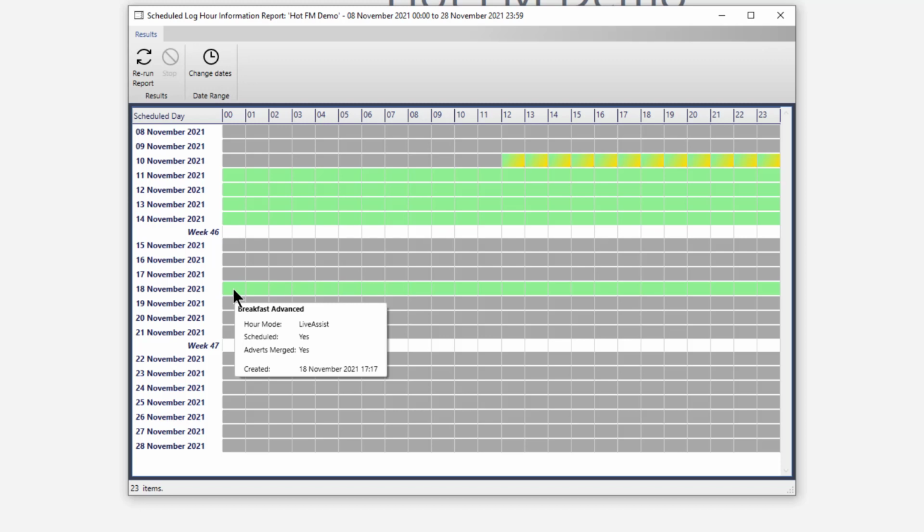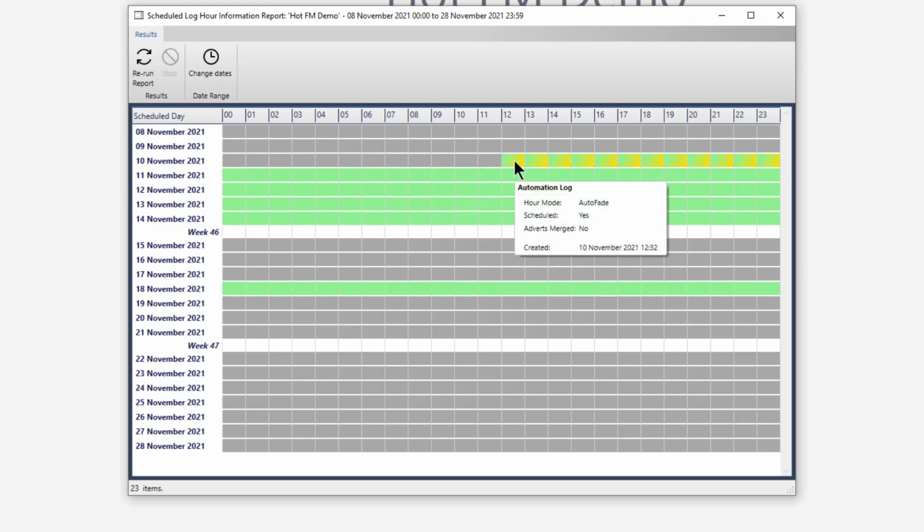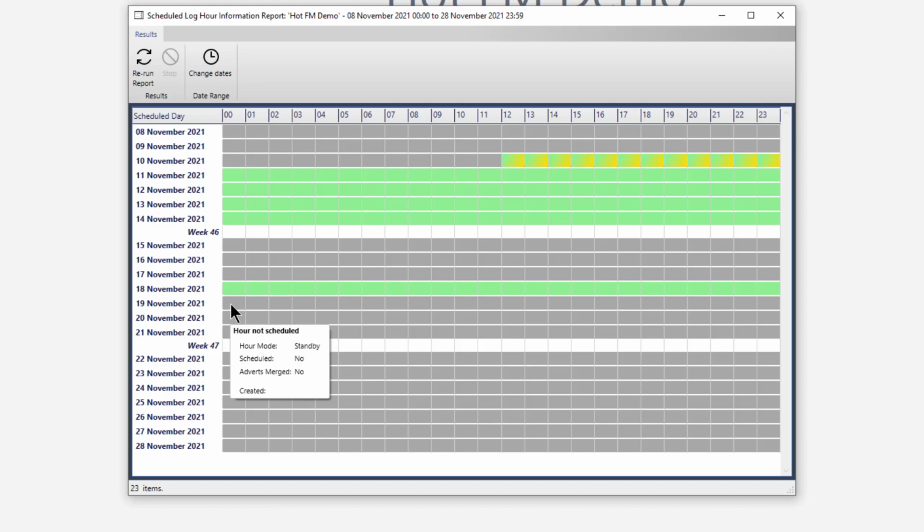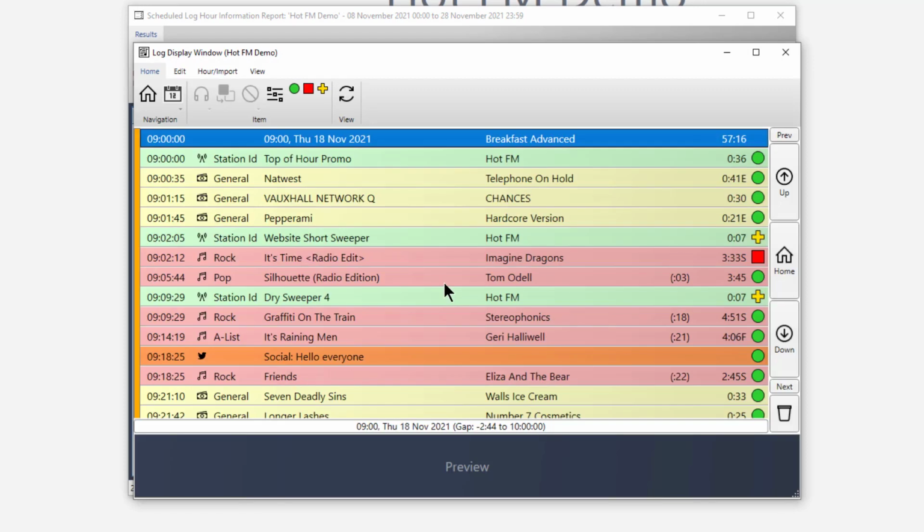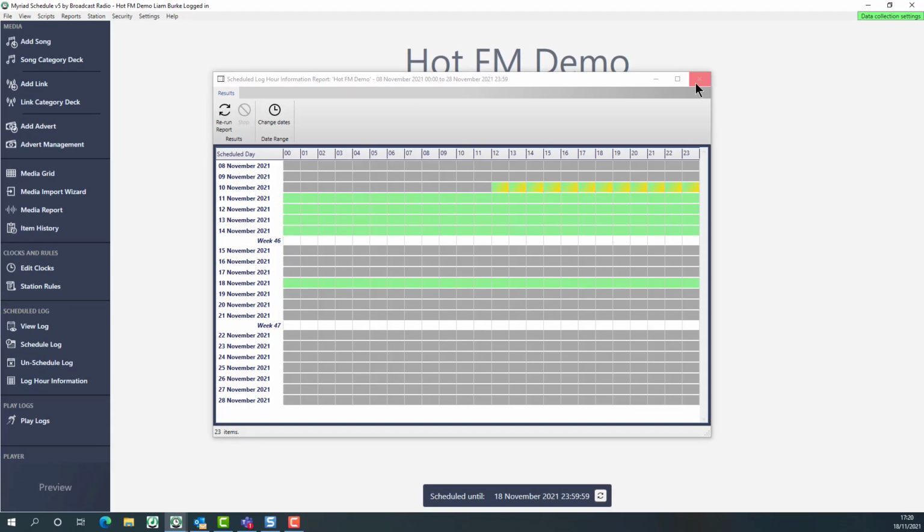It has also merged the adverts, and this kind of green to yellow or orange shows that on this particular day and hour we've scheduled, but we haven't merged the adverts in yet. This just provides a really easy way of viewing what's been scheduled and what hasn't, and you can also double click on it to open up that hour in the log.